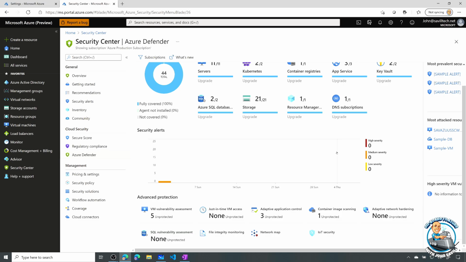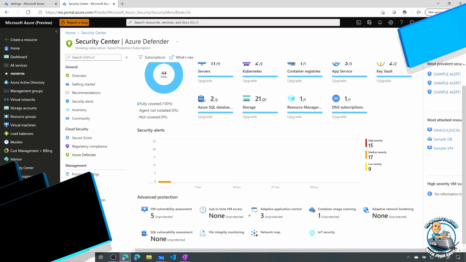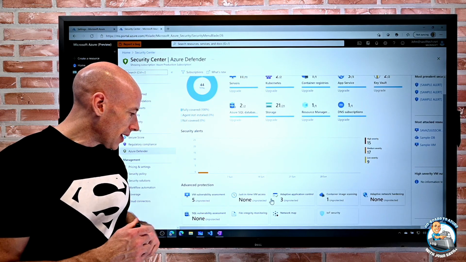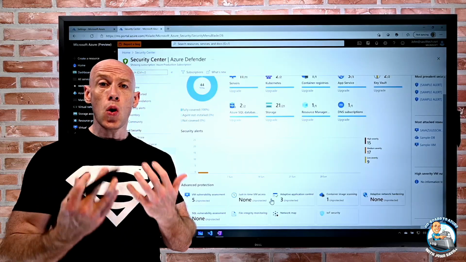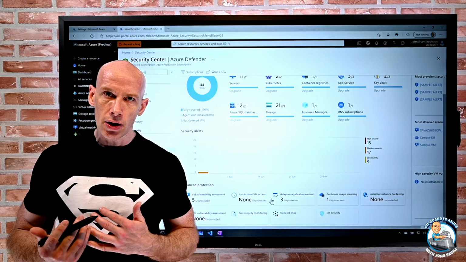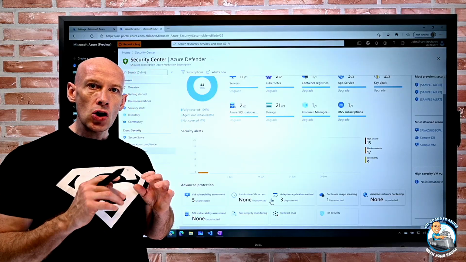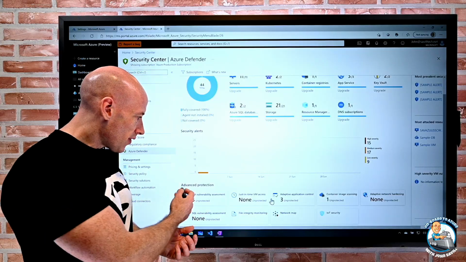So what else does it give me? You'll see this advanced protection down the bottom. And these are really those main elements that we have as part of the Azure Defender solution. So you can see, for example, VM vulnerability assessment. This is actually using Qualys. Qualys is a third-party solution, and it's going to use that to find vulnerabilities within your workloads that I've enabled this for.